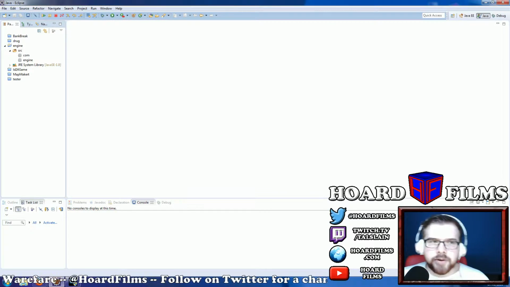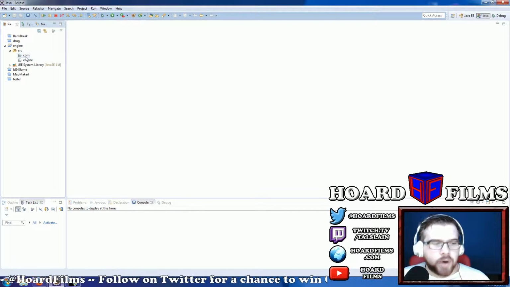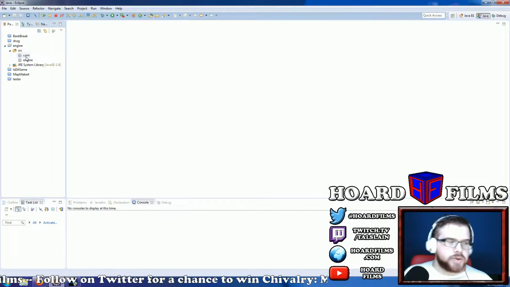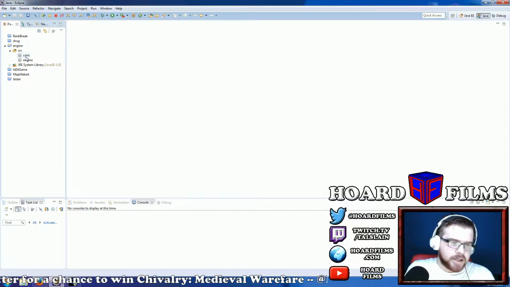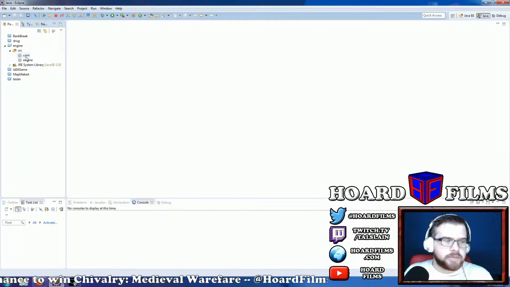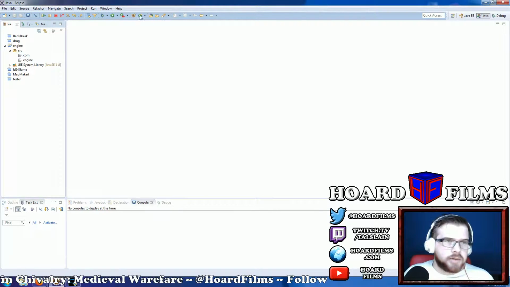I'm going to show you all basically what avenues I take to create my own engine when programming in Java. I'm using Eclipse here, as you can see, and we're just going to go ahead and start.